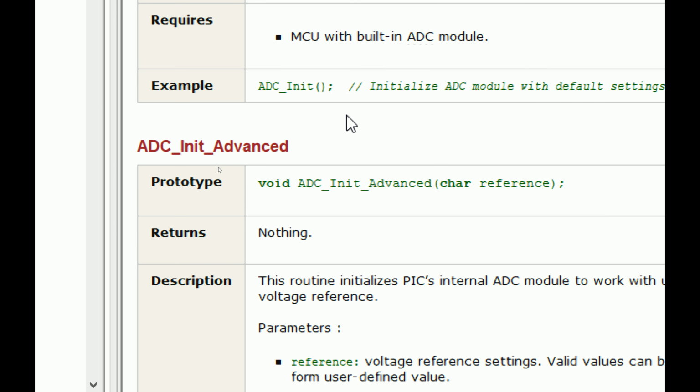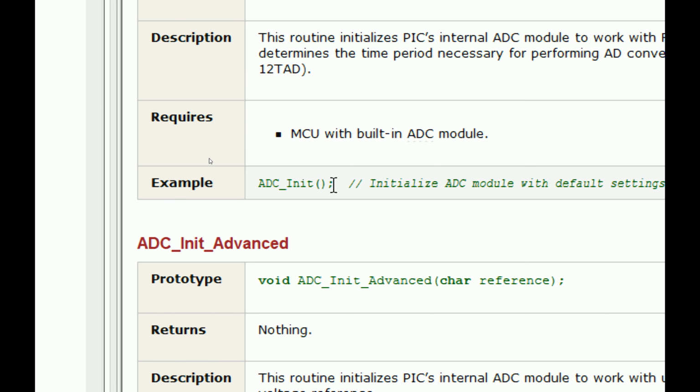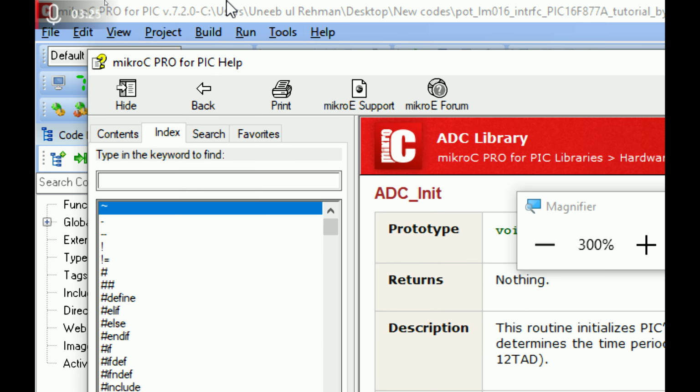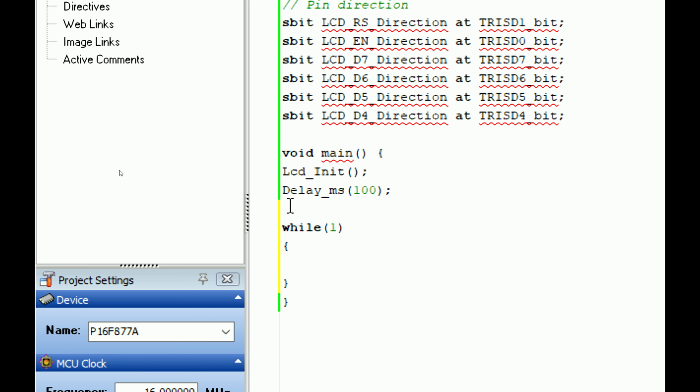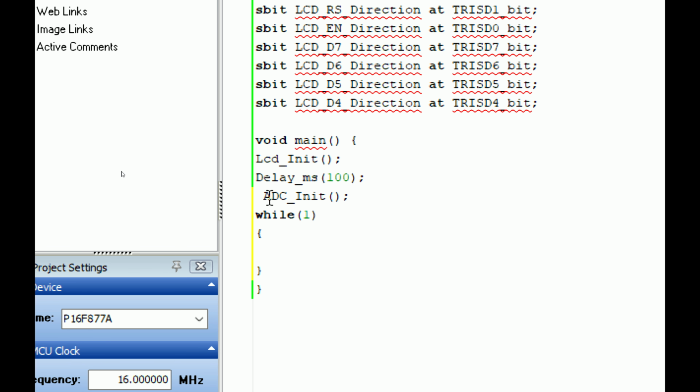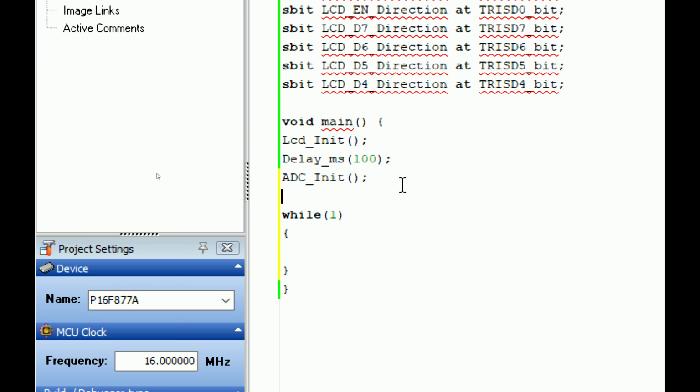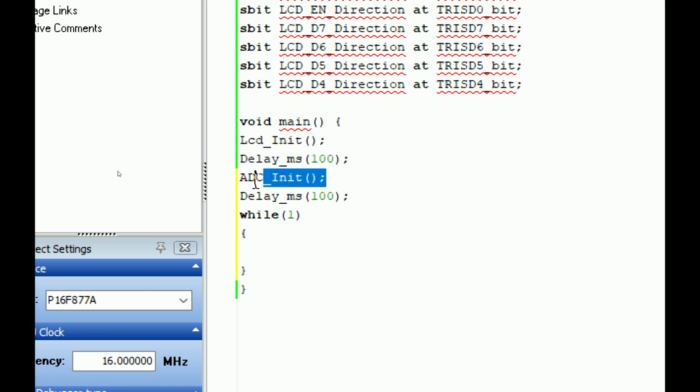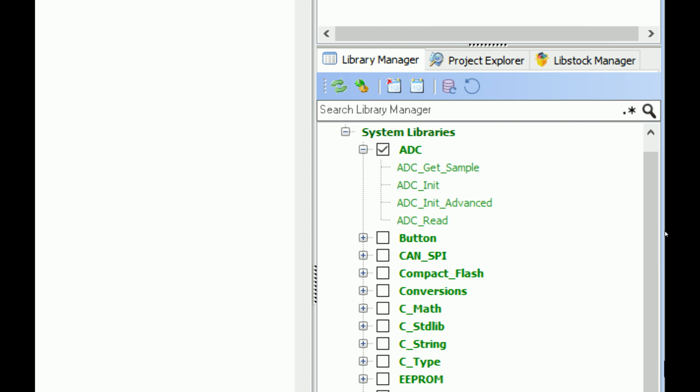Double click, and in the example here you have this command called ADC_Init. Copy it, paste it here like this. Now this command will initialize all the ADC pins of your PIC16F877A microcontroller. Now you may use any ADC pin as you like. Now again go to the right.